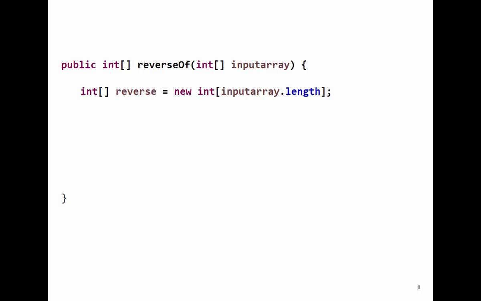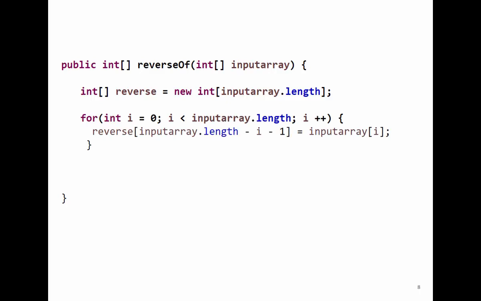Array, int array reverse equals new int, and we define the length of the array. Now, it's a very simple for loop. You go over all the elements. The first element you put at the last position, and you continue doing this in the for loop, and you return the reverse at the end.